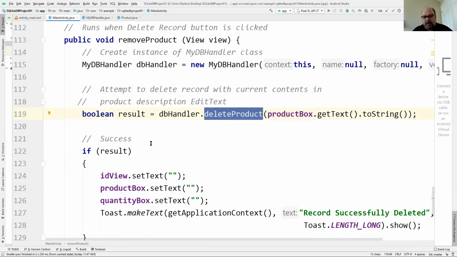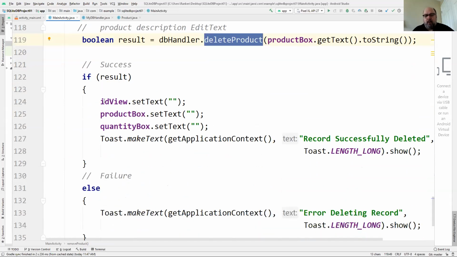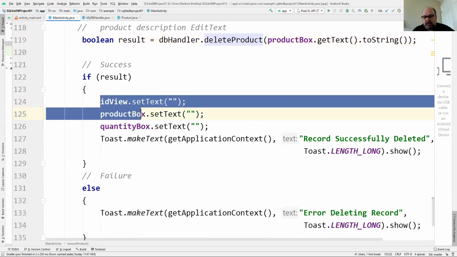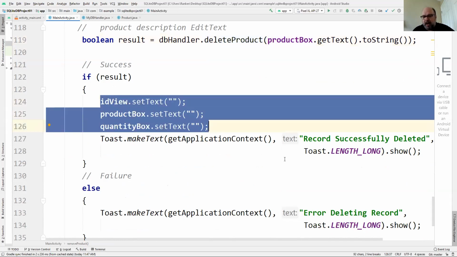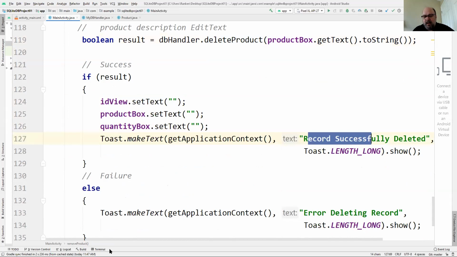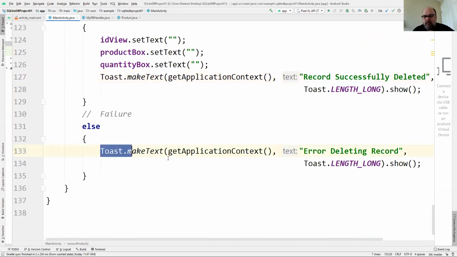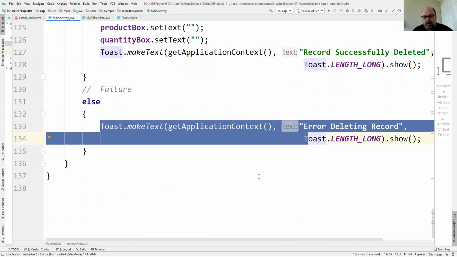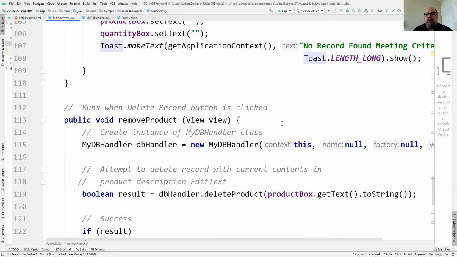All right, so if you find it, what are we doing? Well, all we're doing is the work to actually delete it in the other routine. So we come in here and we just set everything to blank and say that it was deleted. If we've got a problem in here, we say there was an error deleting the record and we just let them know. So let's run it just so you can see it in action, so to speak.